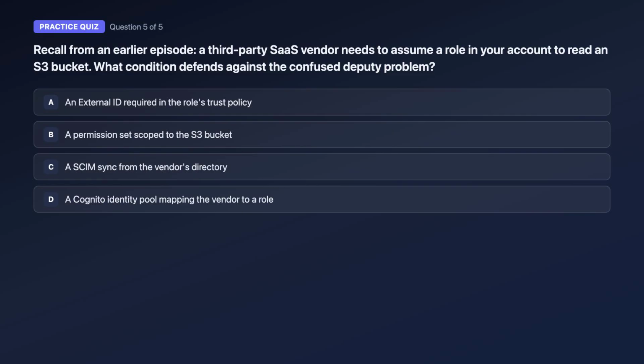B. A permission set scoped to the S3 bucket. C. A SCIM sync from the vendor's directory. Or D. A Cognito identity pool mapping the vendor to a role. Run the decision rule from episode 3 before you answer.